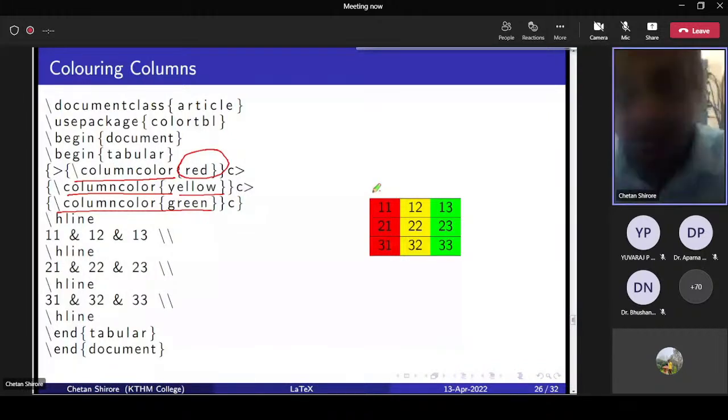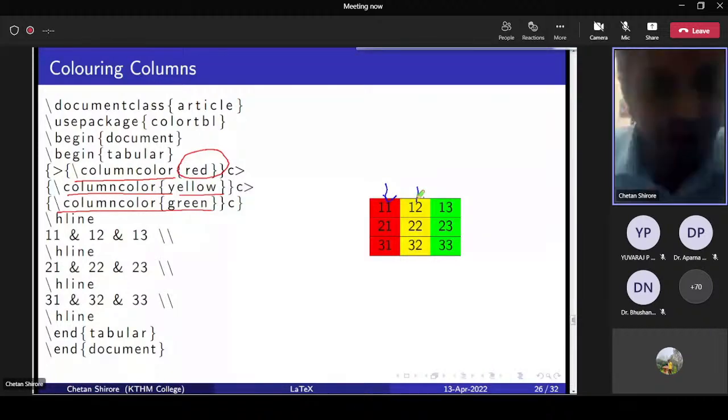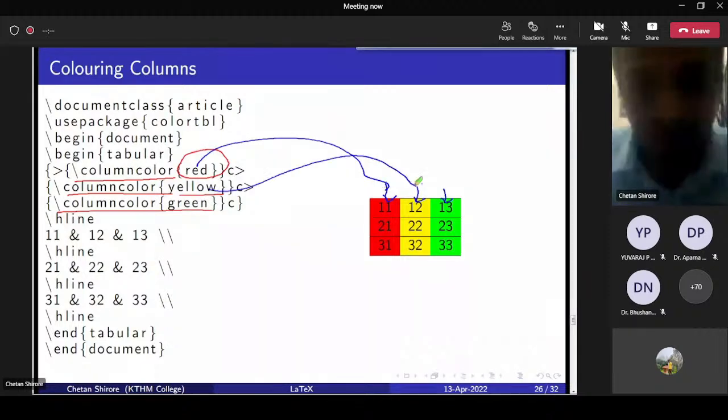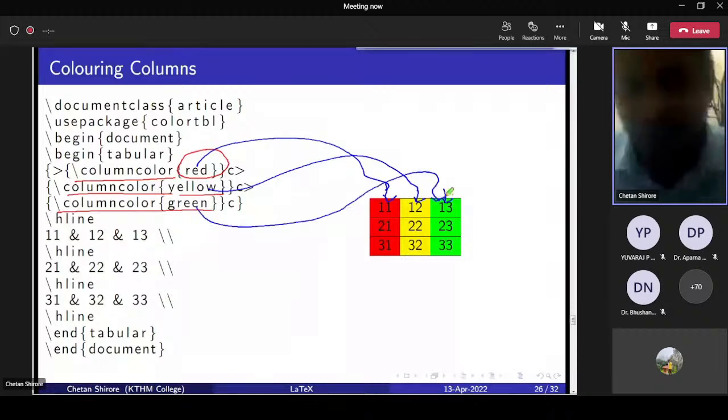The first one is in red color, the second is in yellow color, and the third one is in green color. So these columns are getting printed with the red, yellow, and green background. So the command that you have to remember is /column color for coloring columns.